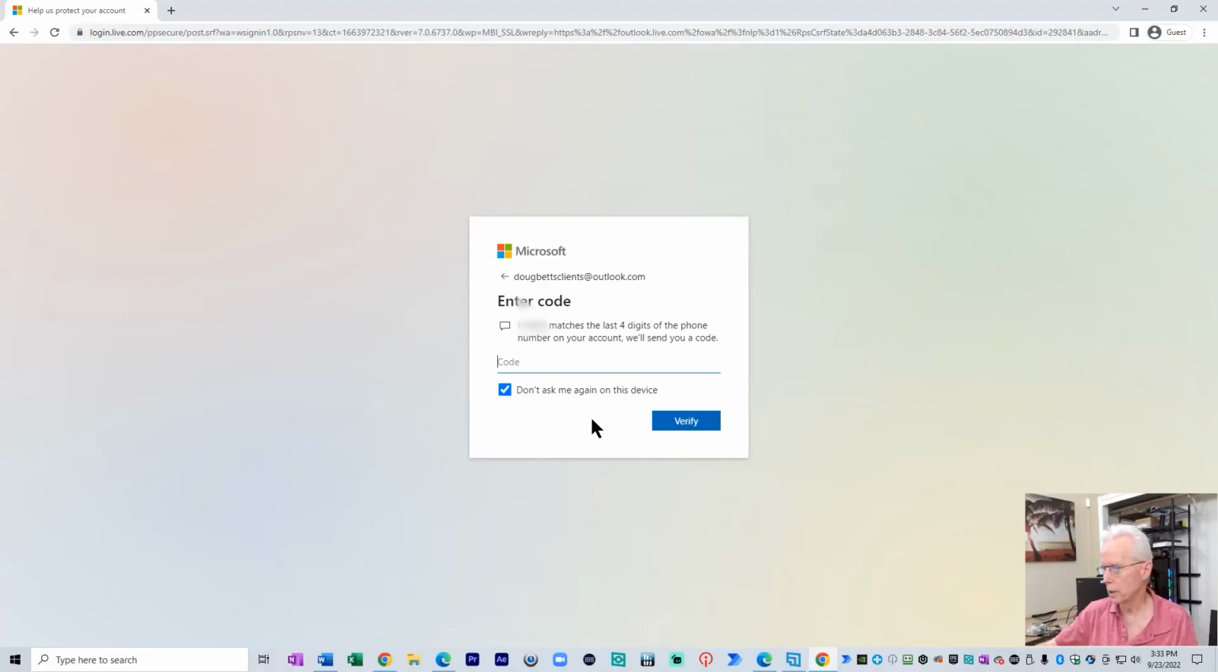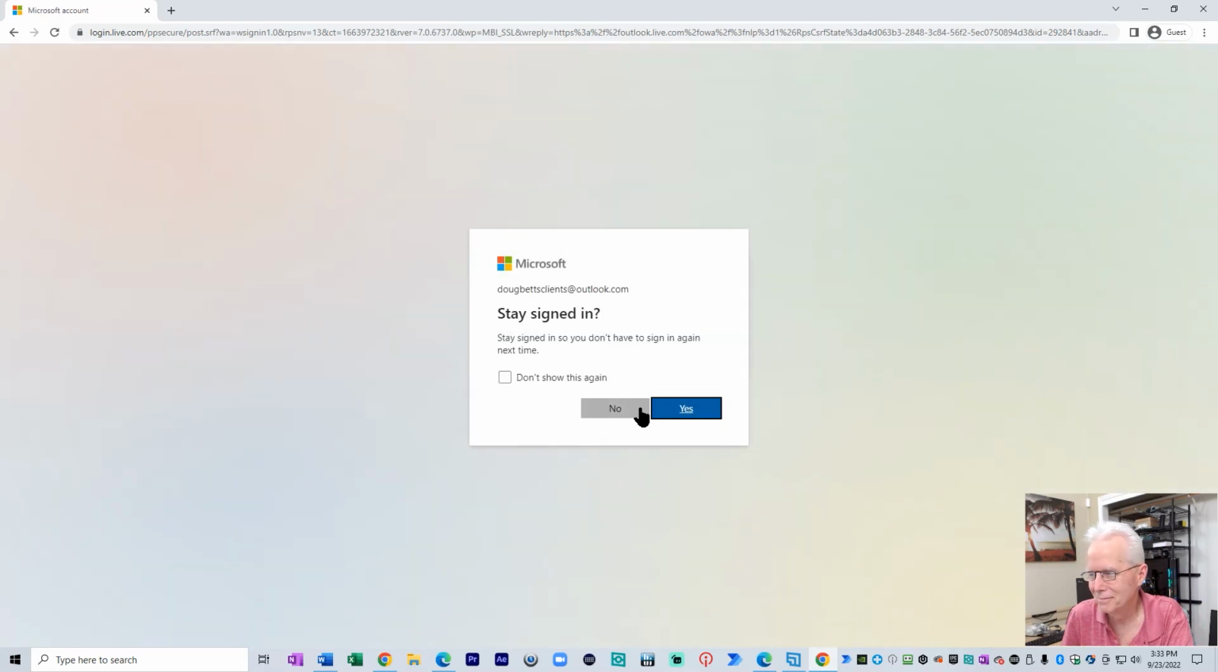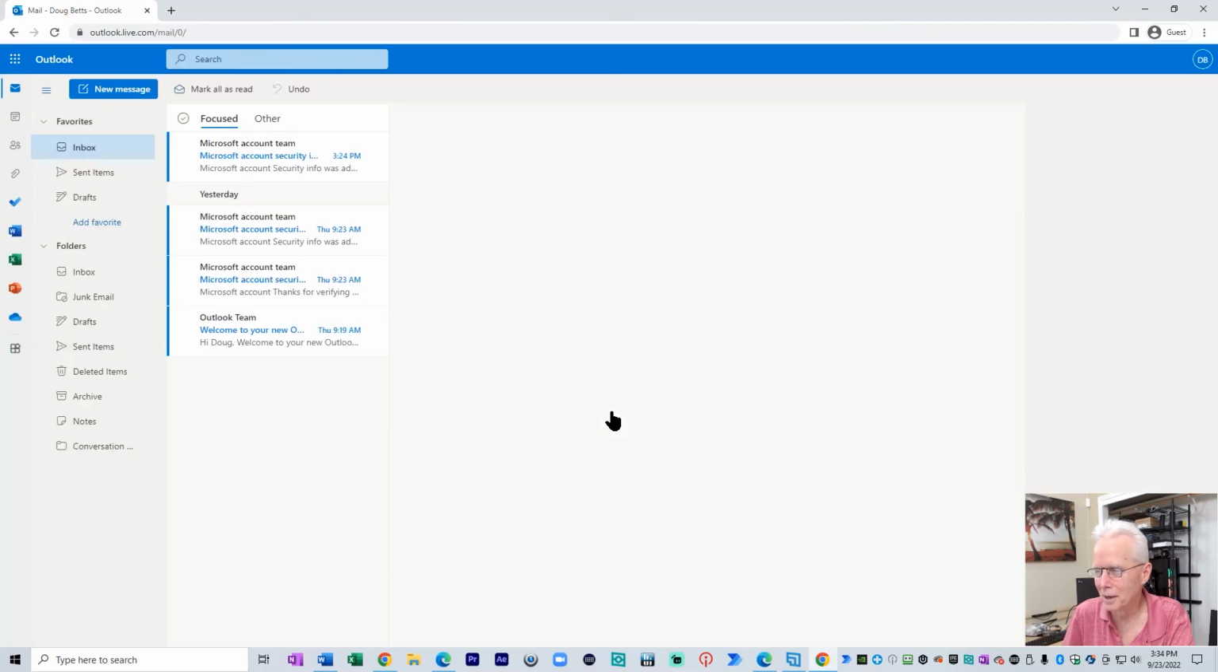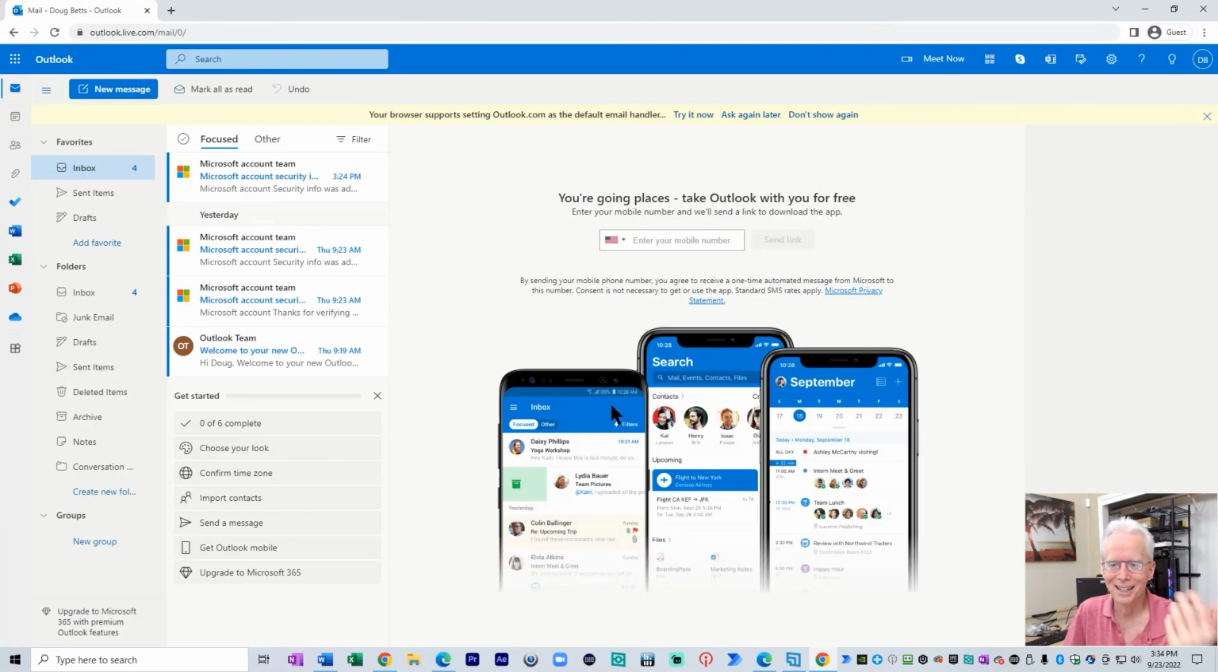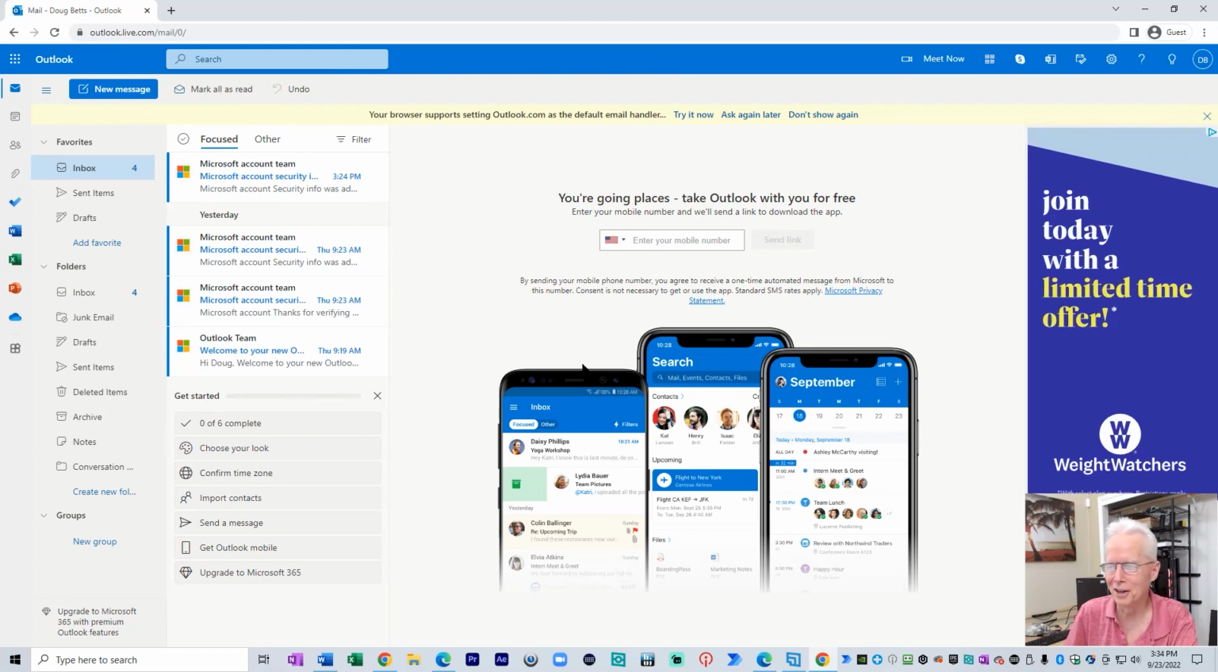And now it asks for the four-digit code that they sent. And here it's displaying the last four digits of the cell phone number. I guess they never took into consideration that somebody might be trying to demonstrate all this on YouTube. There we're signed in. Stay signed in? No. Okay.